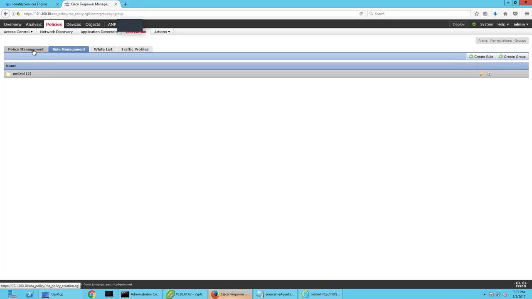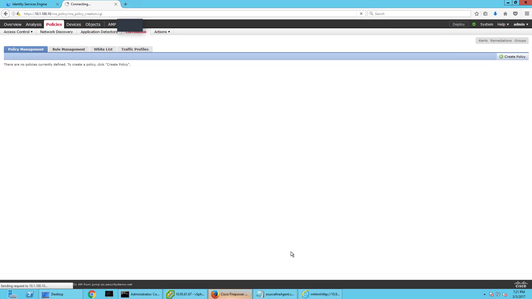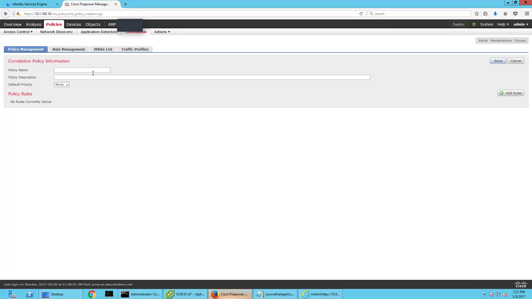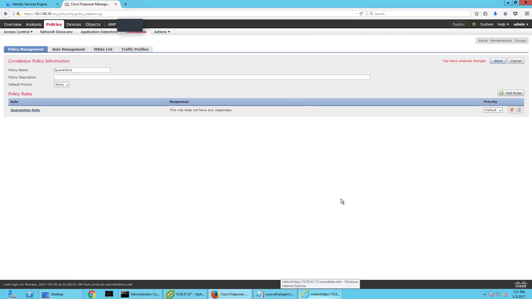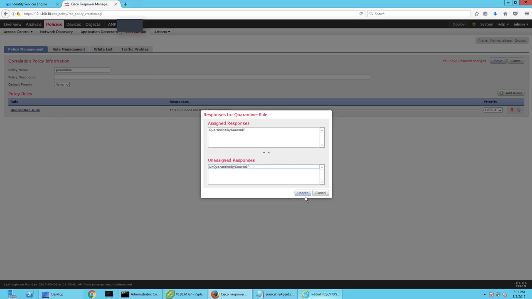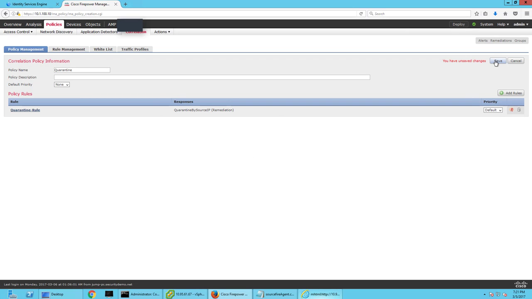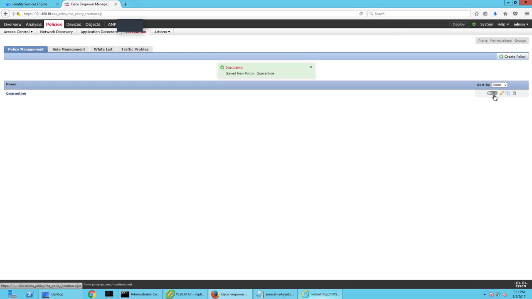So let's go ahead and tie these rules to a policy really quickly. The first one is going to be our quarantine policy, which we're going to create here. I'm going to call this quarantine. I'm very creative with names, as you can tell. We're going to add the rule that we created before, so it's the quarantine rule. Add that. And we're going to tie this little button right here. It says responses. That's going to be quarantine by source IP. And we're going to save that. And we can enable it now.